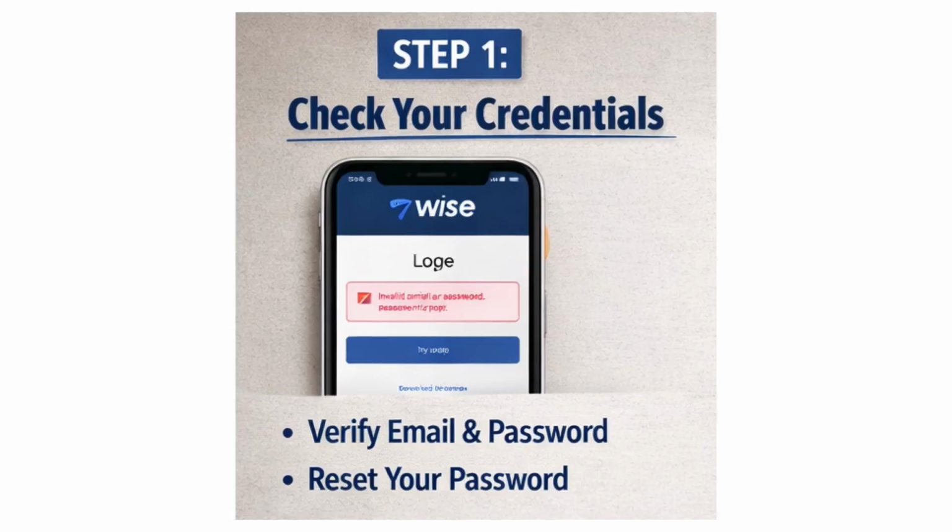Step 1. Check your login details. First, double check your email address and password. Make sure there are no typos. If you have forgotten your password, tap Forgot Password and reset it.